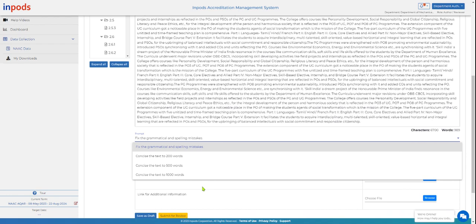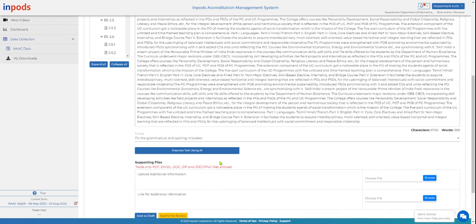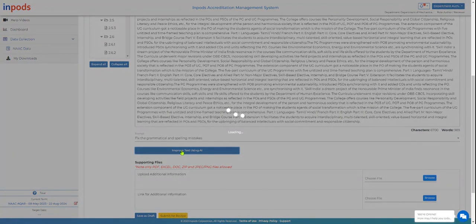So now I will be selecting the first prompt, which is fix the grammatical and spelling mistakes, and click on improve text using AI. Once you click on improve text using AI, it takes a few seconds to generate the improved text.